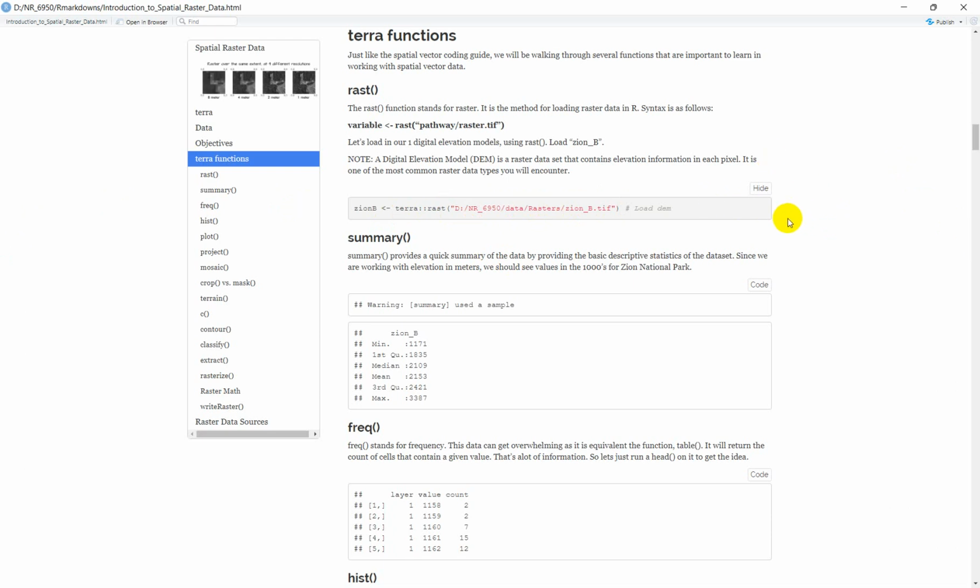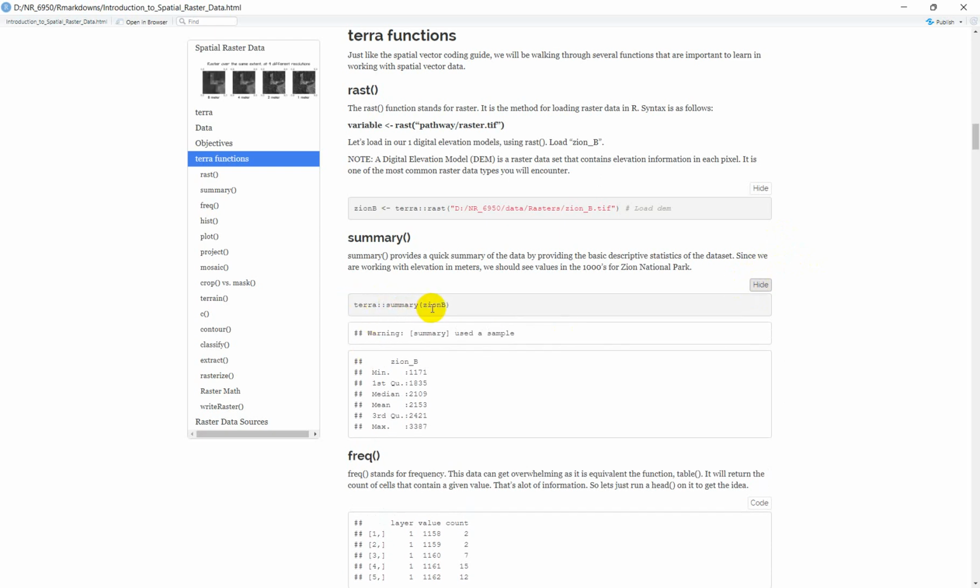Summary is a function that provides a quick summary of the data by providing the basic descriptive statistics of the data set. Since we're working with elevation in meters, we should see values in the 1000s for the National Park, because the base elevation of Zion National Park is around 1,000 meters. So, if we run terra summary Zion B, we will see the minimum, first quartile, median, mean, third quartile, and the maximum value of our cells.